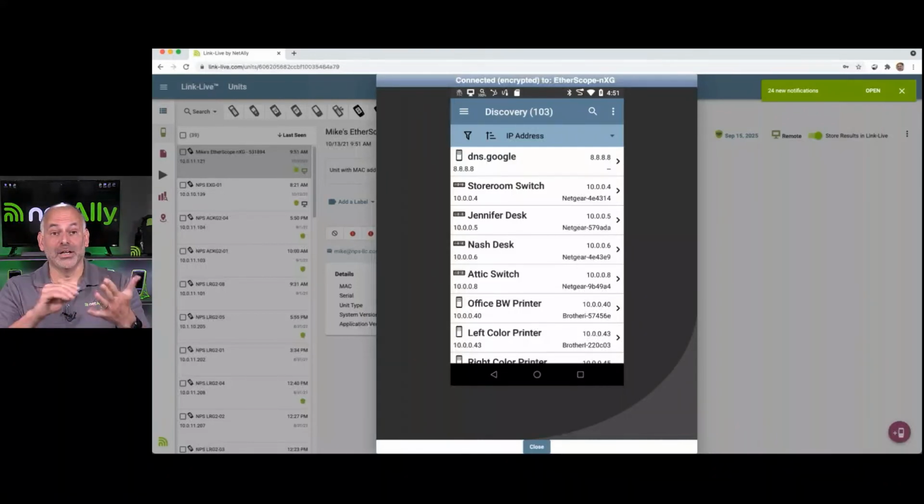So now I have name to IP, IP to MAC. Then I go to the switches and I get the bridge forwarding table. And that gives me MAC to port. And this is how I can start whittling it down to exactly where a particular device is.